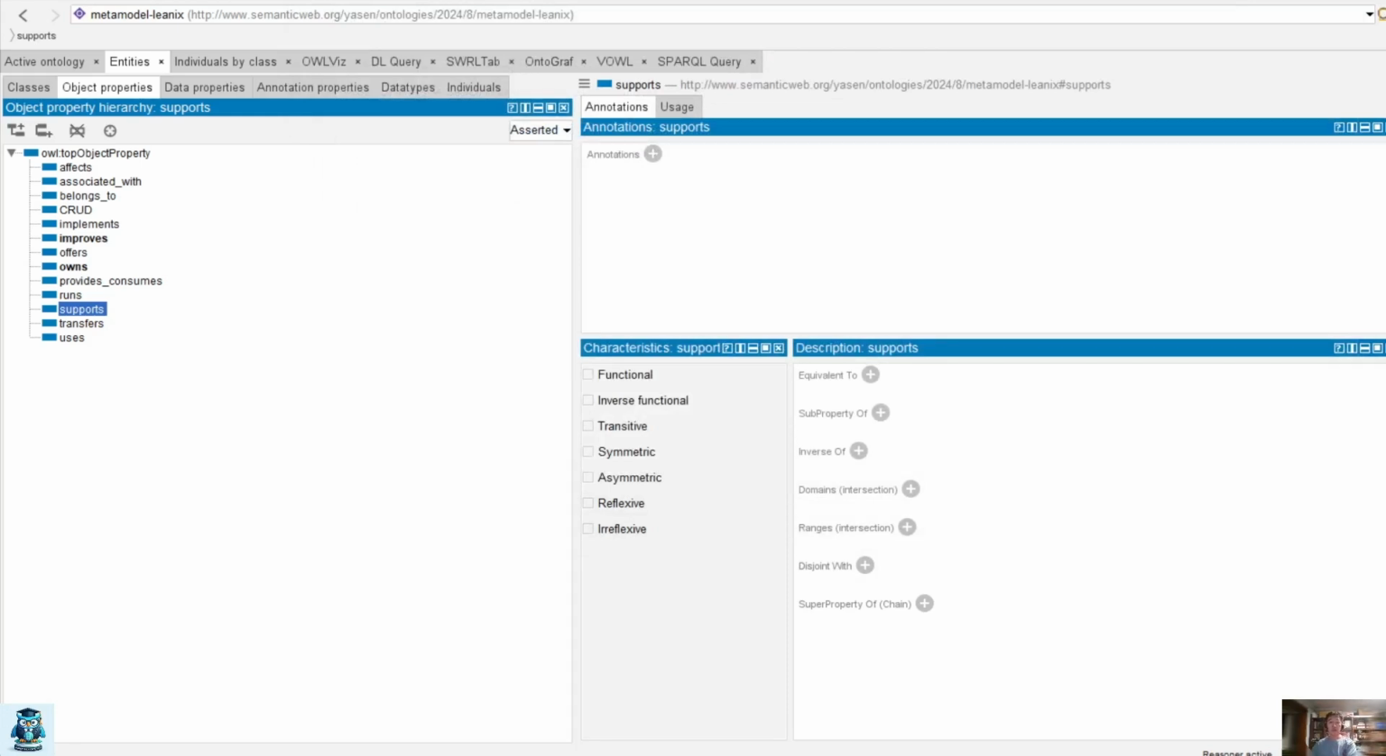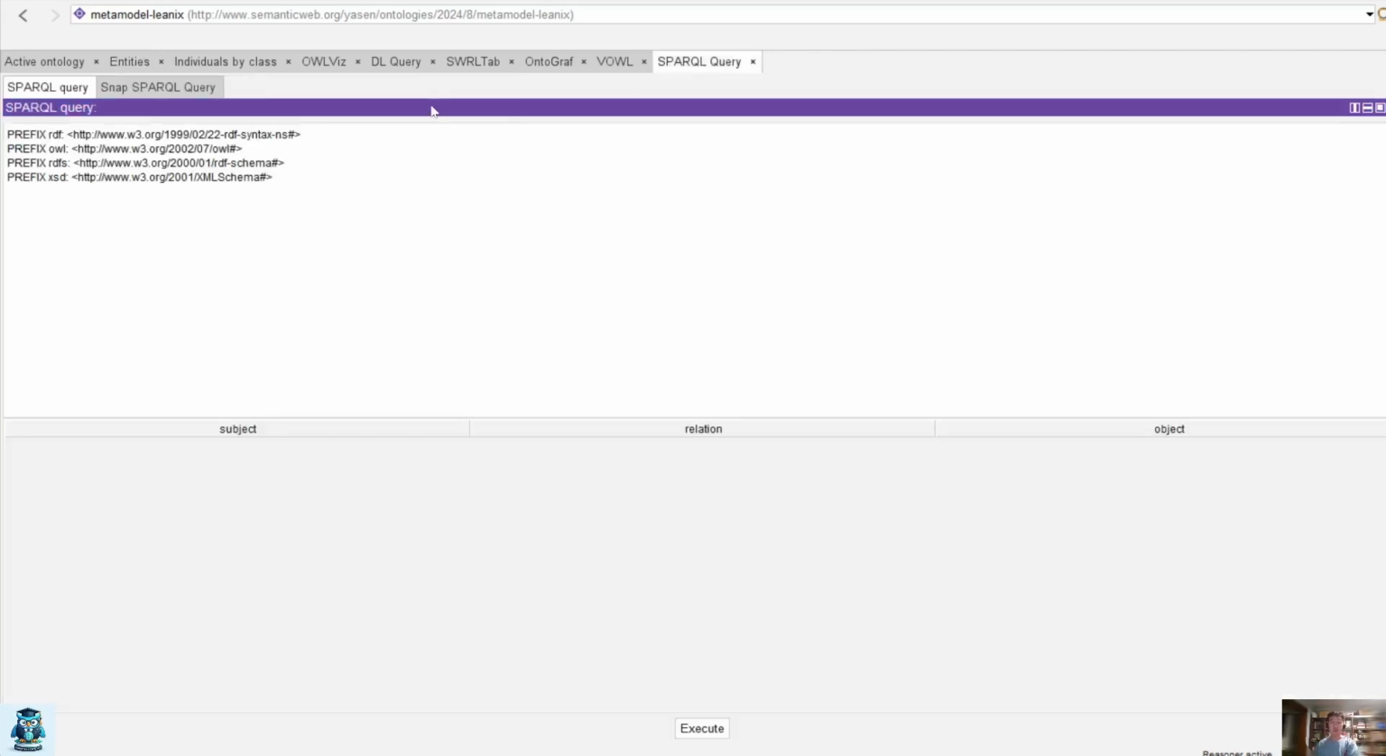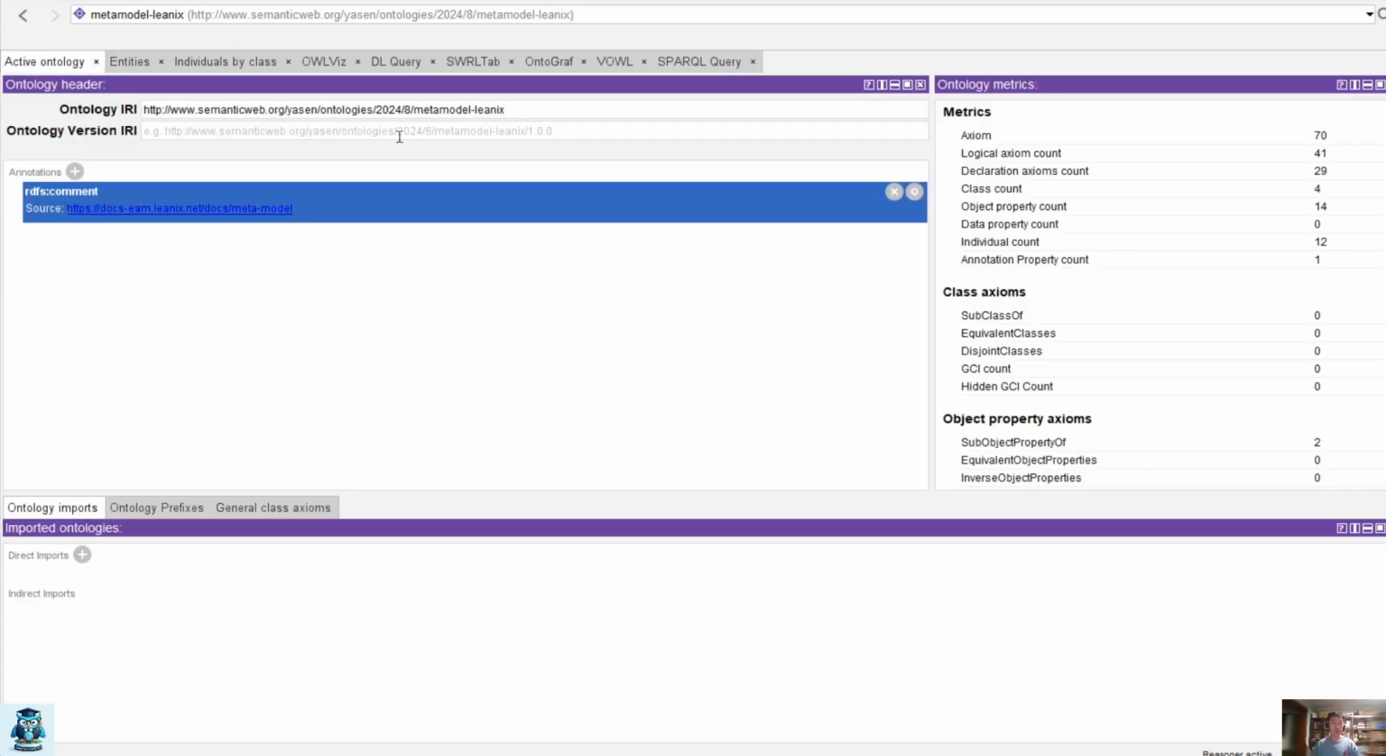And then last but not least, I will show you how to do SPARQL. Within SPARQL, you have 4 default prefixes. You need to add your own prefix for this ontology. This prefix comes from this ontology IRI.